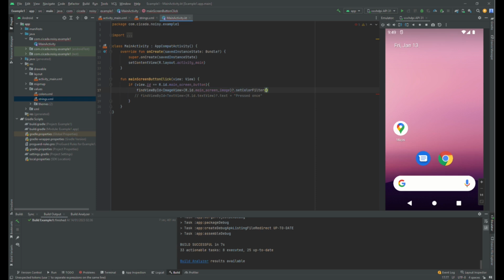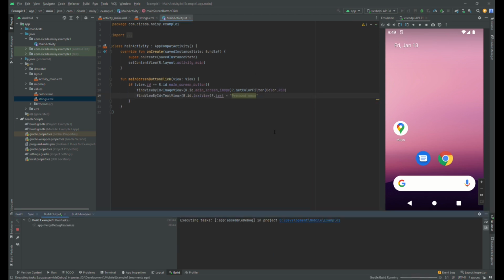Color is a utility that already exists conveniently. We can use one of the colour values already defined, such as Color.RED. Run the application again and we should be able to change the colour of the Android to red by clicking on the button.